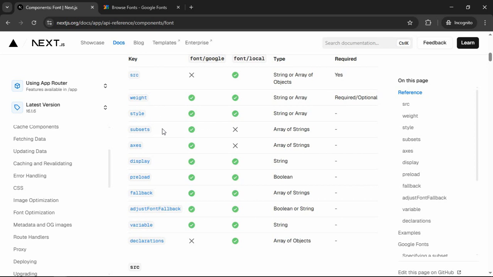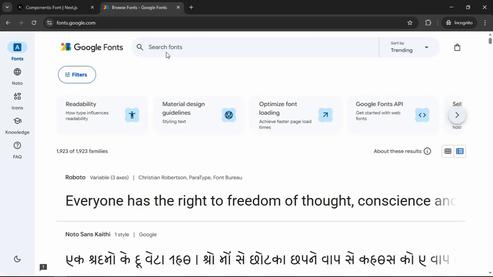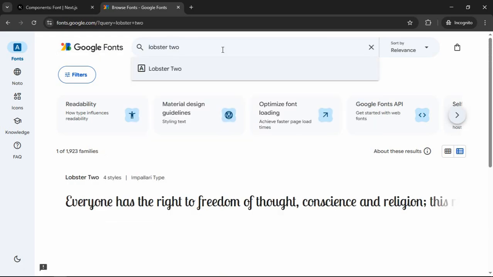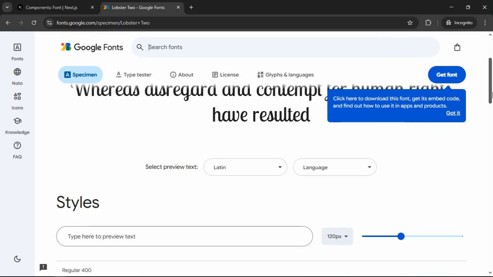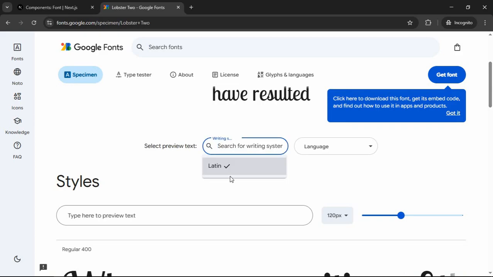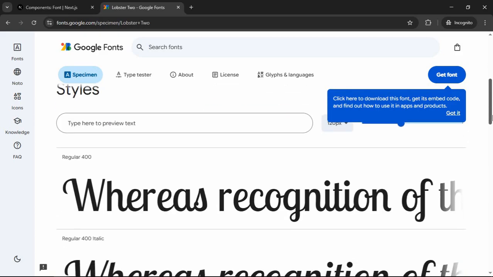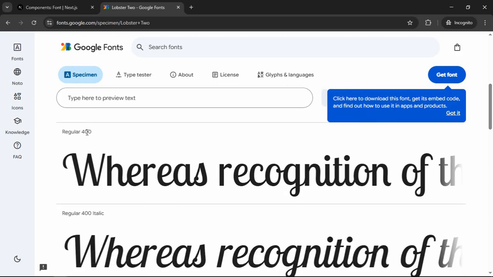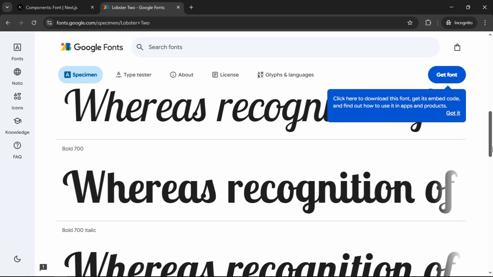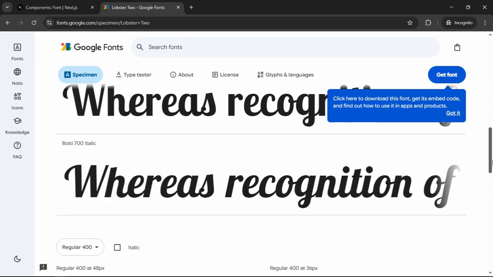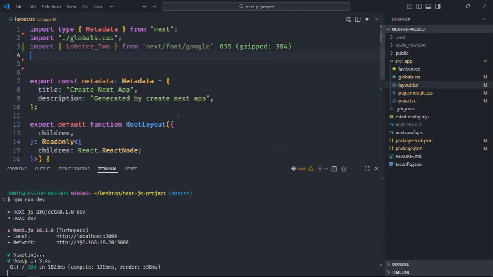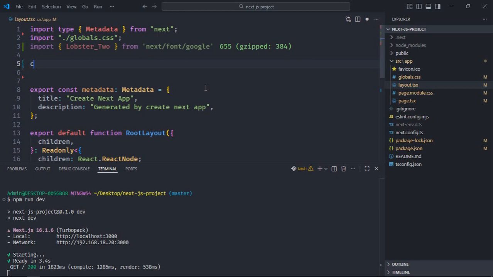In my case, subsets will be Latin and font weight will be 400 and 700, because that's what Lobster 2 takes. If you go to the Google Fonts website and search for Lobster 2, you can see it only has Latin and the font weight is 400 and 700. That's all.